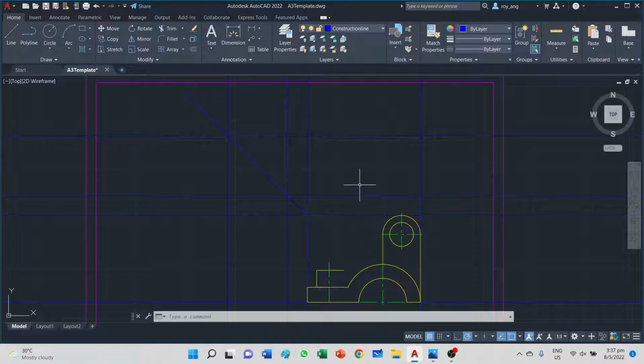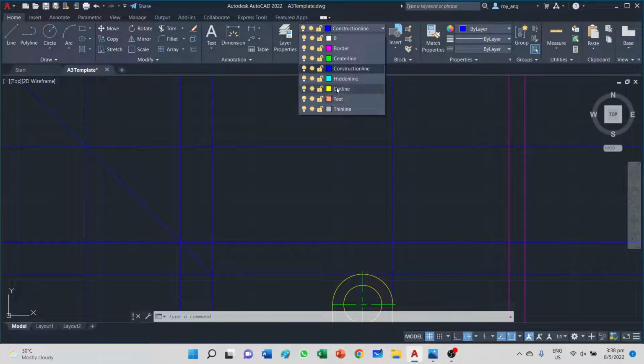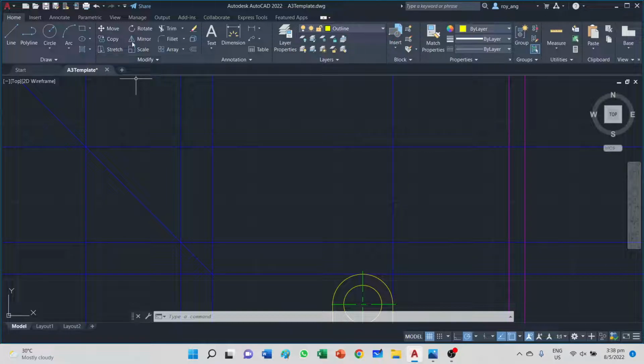Now the next thing that I want to draw is my plan view. Okay, so I'm going about it with a rectangle. I can draw it with a rectangle.